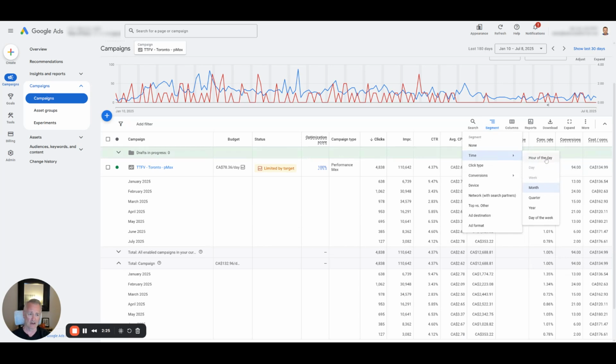And with the time range, you can do hour of the day, quarter, year, day of the week, to look at those things. Those can also help you with ad scheduling. If you want to not schedule ads to run on a weekend, it's easy to analyze that data.